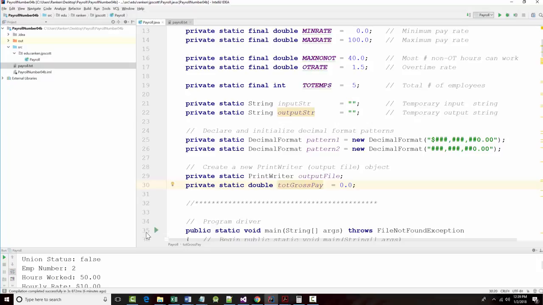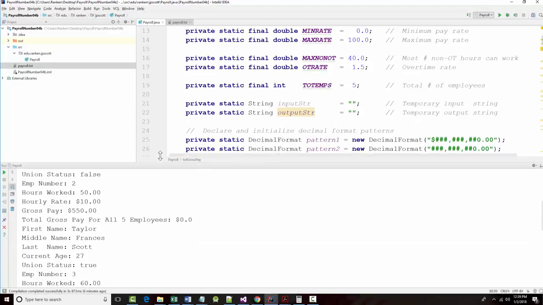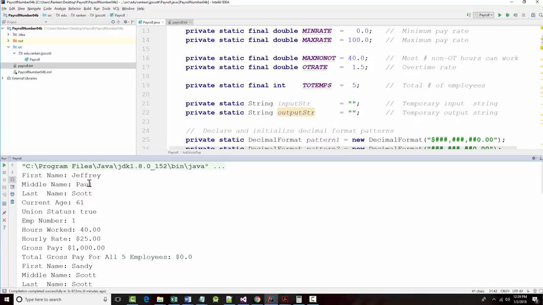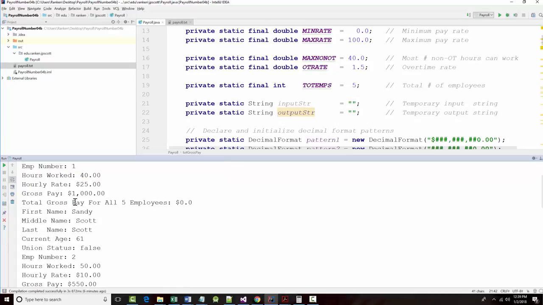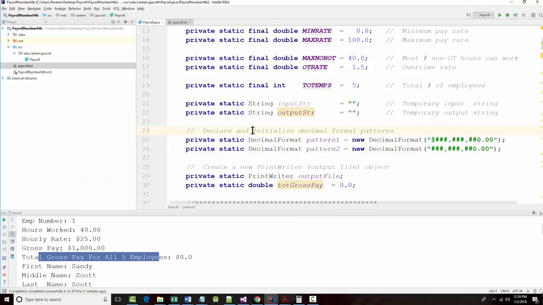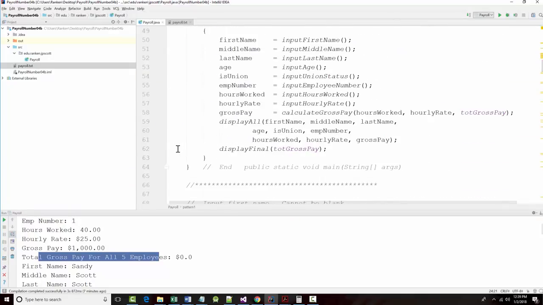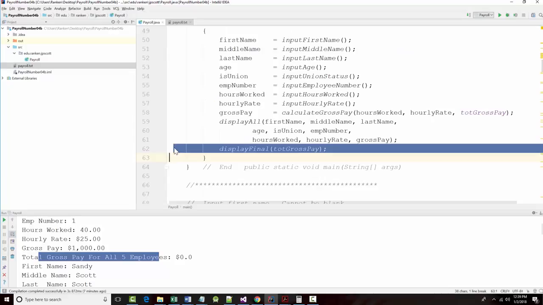Again, it's coming together. So this is saying this total gross pay for all employees. I don't want that. This should be fixed now. This all worked, except it's giving me that line where I don't want that line to be there. Which says to me that that line must be inside of my if statement. Yep, that display final has to be outside of the loop.